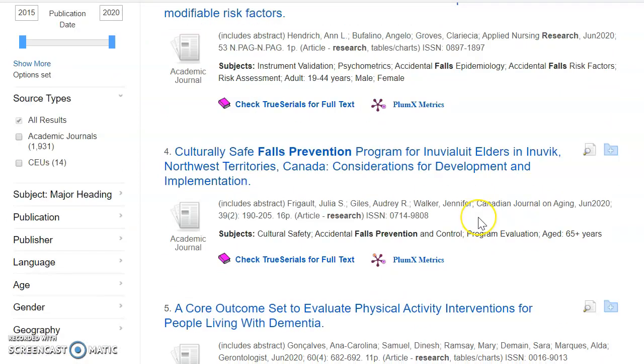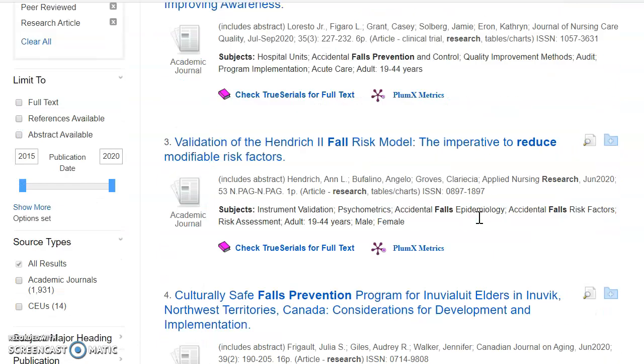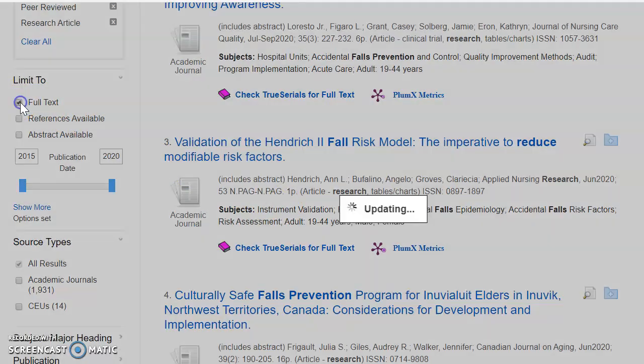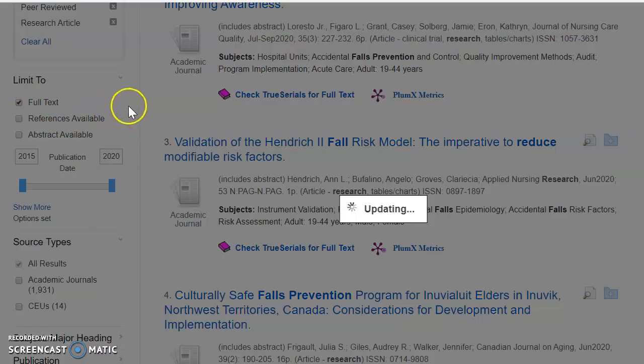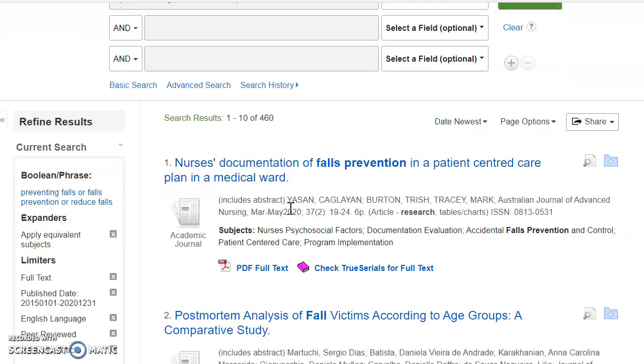But let's go back to CINAHL, and I don't see any full text on this first page, so I am going to limit to full text. And that's going to bring my results from 1900 down to 400. Still too many, but we're starting to get a smaller result set.